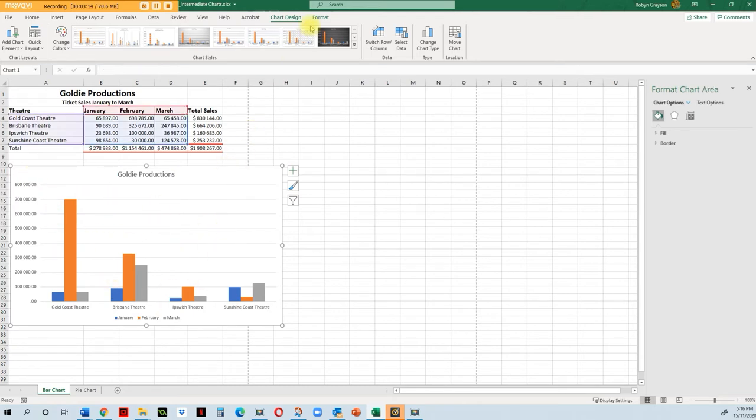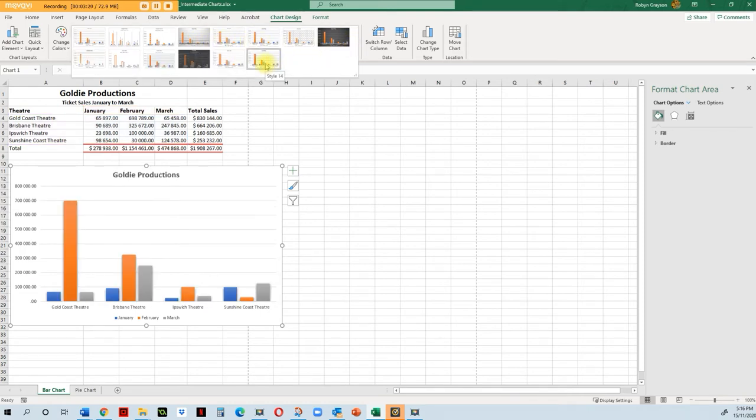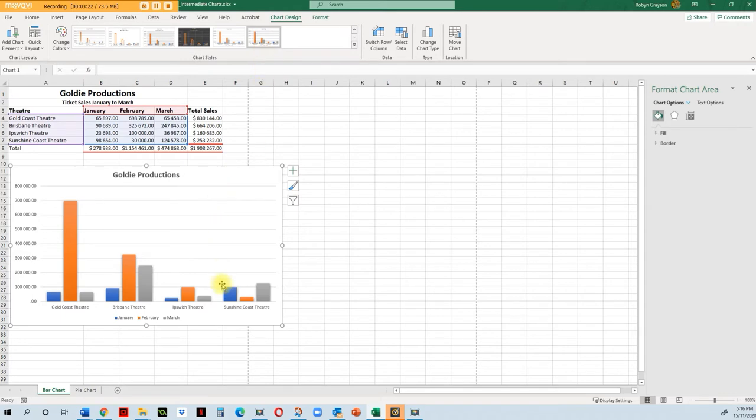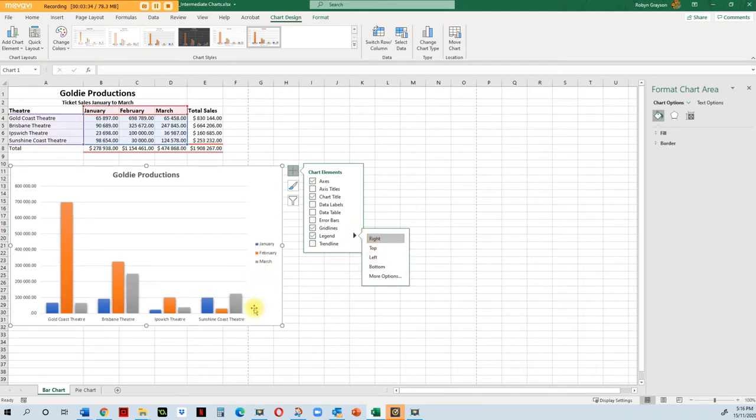I can go in and format that, and I've got all of these options here that I can do, and I can select the different style of how I want this. Okay, I can put, like I said, go over here to my elements, and I can change my information here. I'm going to put my legend on the right hand side up there, so I've got this information here now.